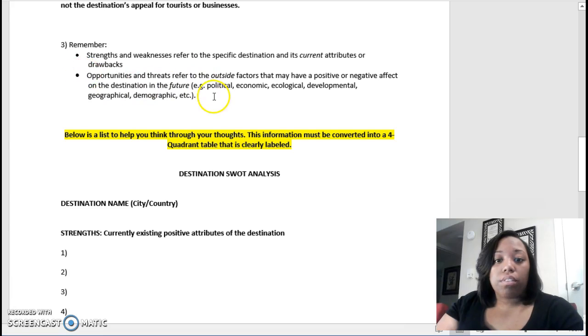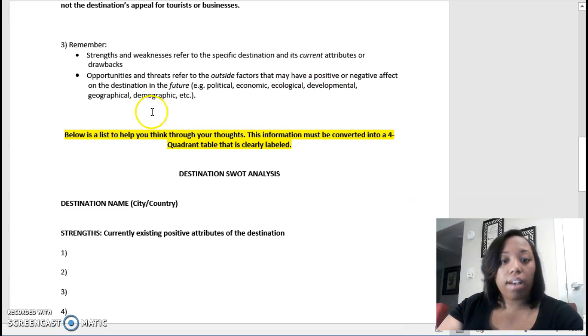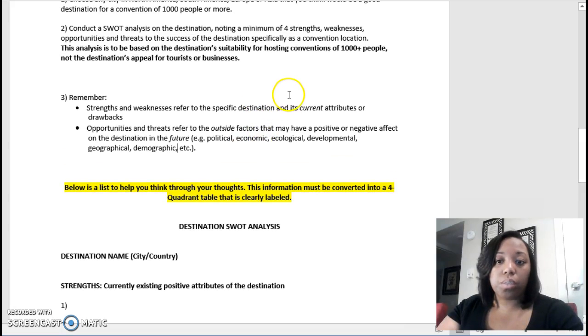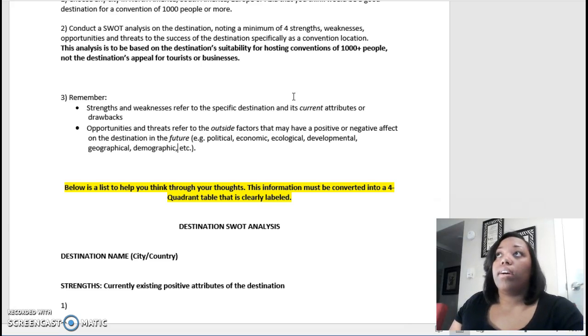Opportunities and threats refer to outside factors: politically, economically, ecologically, development, geographically, demographic. One other thing that you can add here is to look at airlines also. So how many international flights are there, and for example, does Southwest go there? Does American go there? Does Frontier go there?